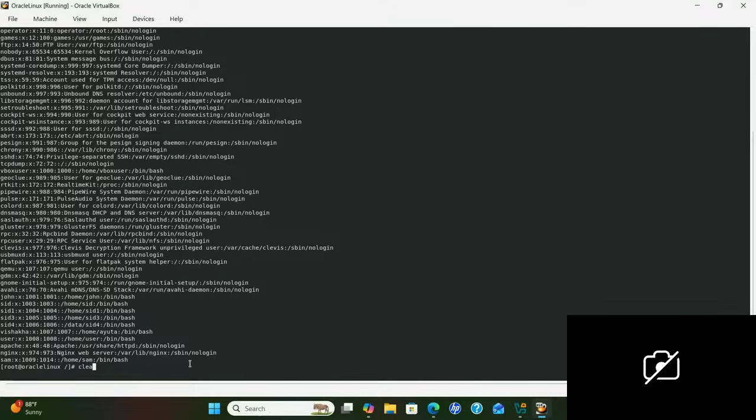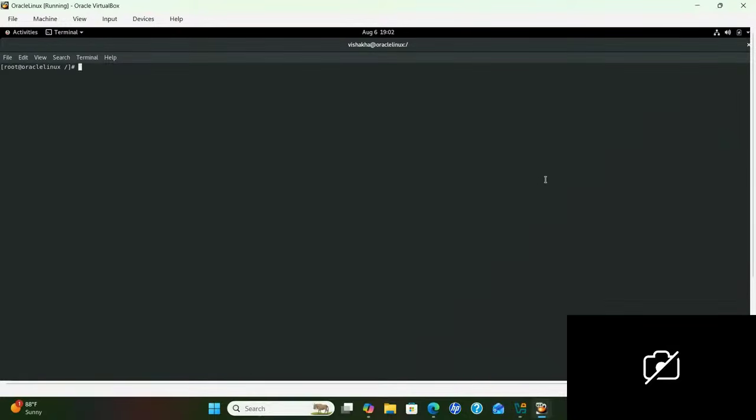I just clear my screen. So using the groupadd command, we can create a group. I'm creating the group developer. Developer already exists.